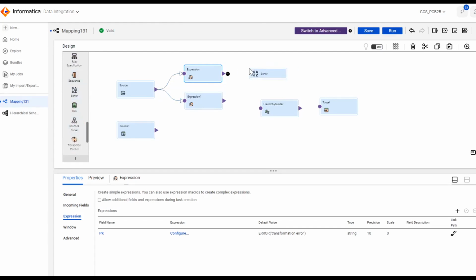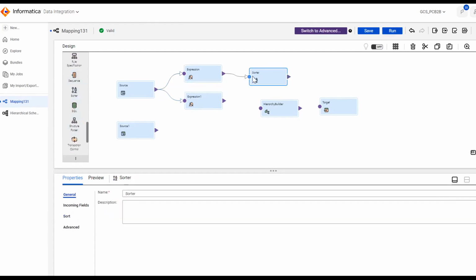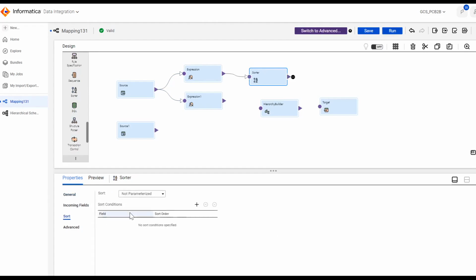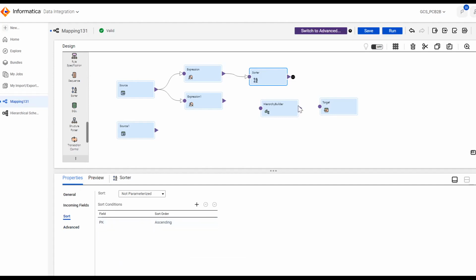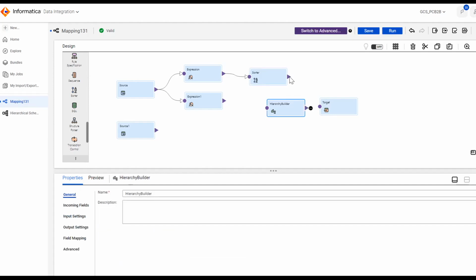Sorter. You can sort based on this PK field. In the advanced tab, you can select this distinct option. This option would remove the duplicates for this particular field. Now you can join these incoming groups.